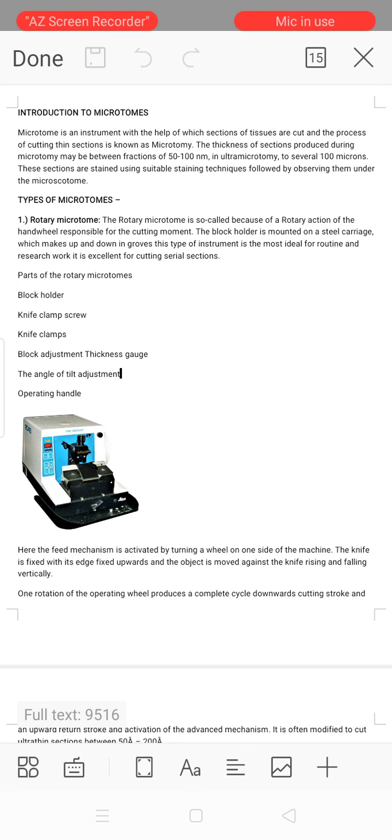Types of microtomes. First one, rotary microtome. The rotary microtome is so called because of the rotary action of the hand wheel responsible for the cutting movement. The block holder is mounted on a steel carriage which moves up and down in grooves. This type of instrument is the most ideal for routine and research work. It is excellent for cutting serial sections.